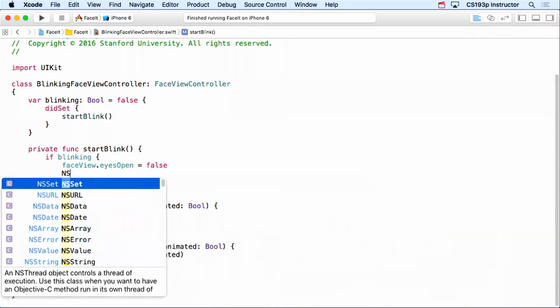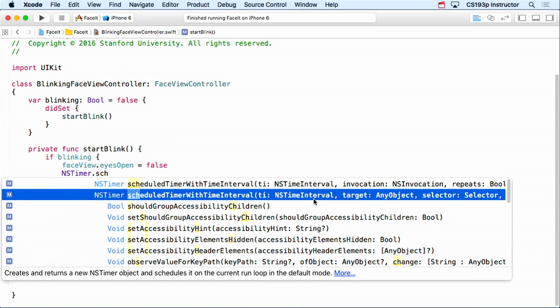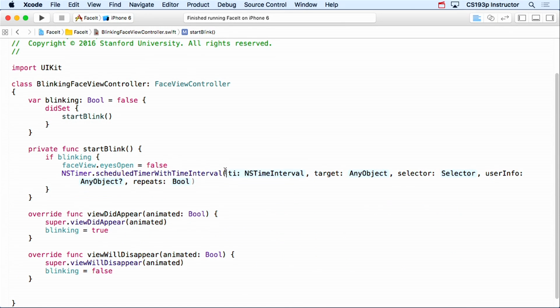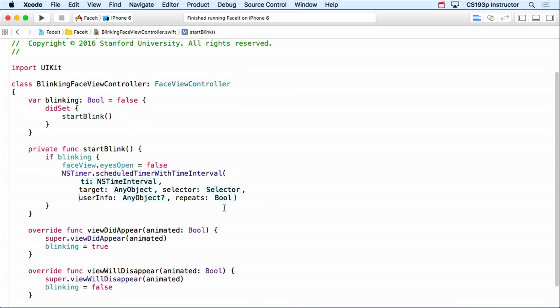Let's make some space here. NSTimer. It's called scheduledTimer with time interval. Notice there's two of them here. See this one and this one? You don't want to use this one. This one has an NSInvocation, which is really just a wrapper for calling a method. But I'm not going to show you that. You don't really need to know it because this one's just as good right here. This one's target and selector. This is what we saw on the slides. So here it is. To make this a little easier to see, I'm going to add some carriage returns here.